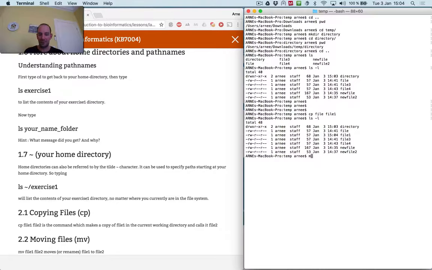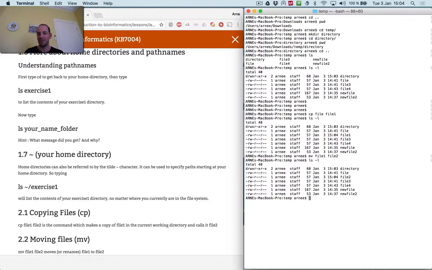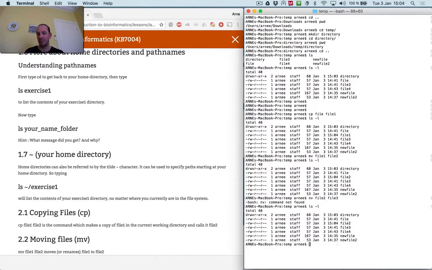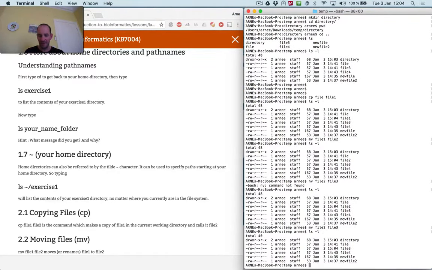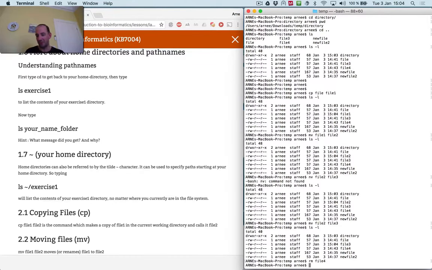And I can move a file. I can move file 1 to file 2. And then you see I have it here. If I move file 2 to file 3, my old file 3 disappears, if I type correctly. And I can remove a file. I can remove file 4, and now it's gone.